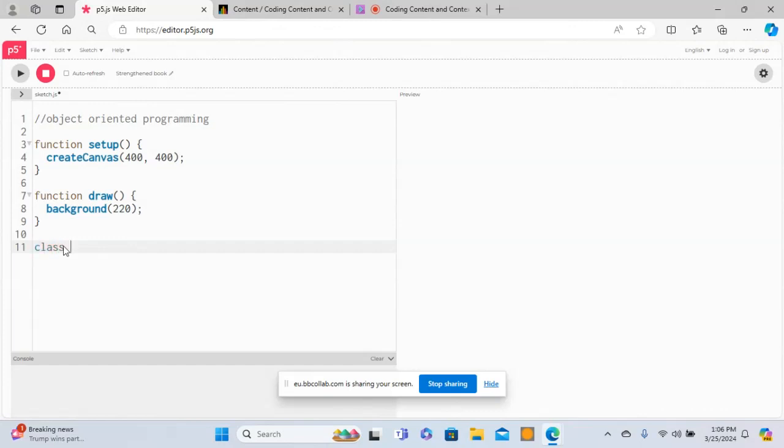You say class and give a name of the class. Let's call it Walker. Walker. You don't need to put open and close brackets. You can just do open and close curly brackets like that.